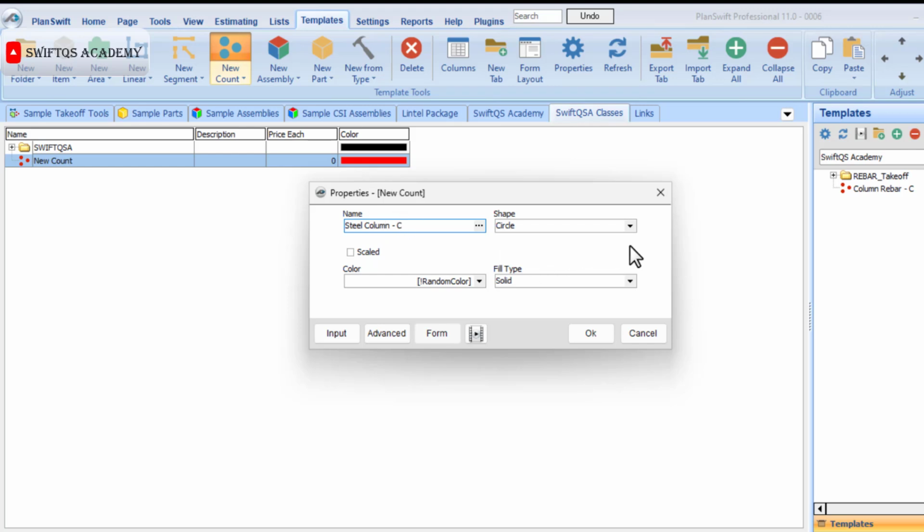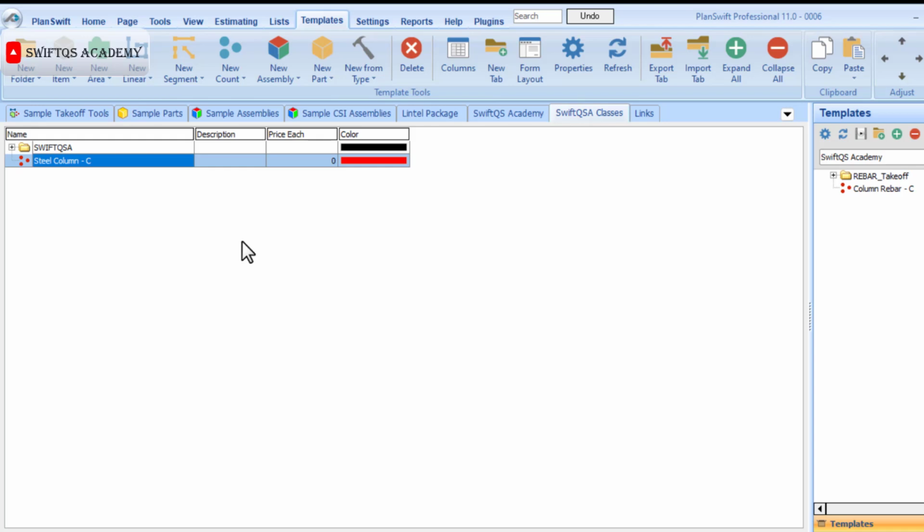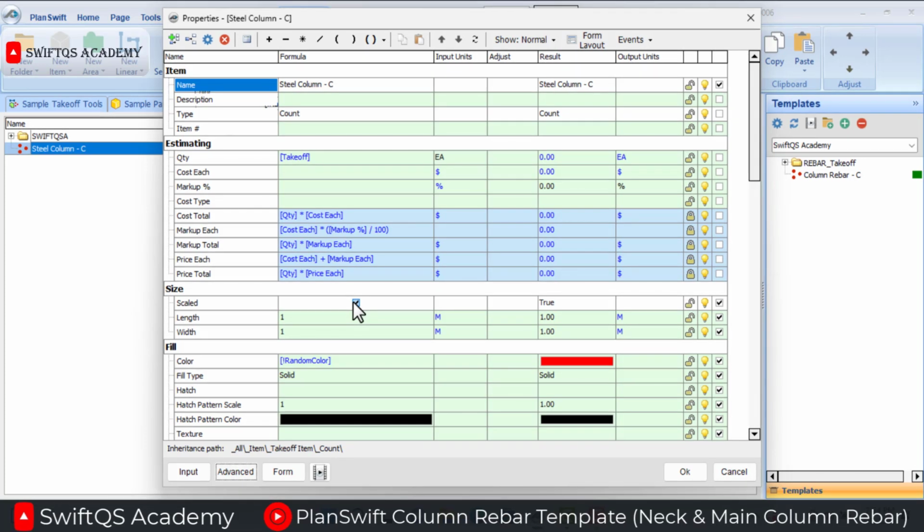You can then select the shape you want to see on the highlight, and then tick this box if you wish to control the size of the highlight, and then click on OK. Now our template is created, but it needs some customization. I will come to the template, right click on it, and then click on properties. I'll then click on advanced. As you can see in the advanced properties, we have many properties here. We now need to create our own properties and then customize them.